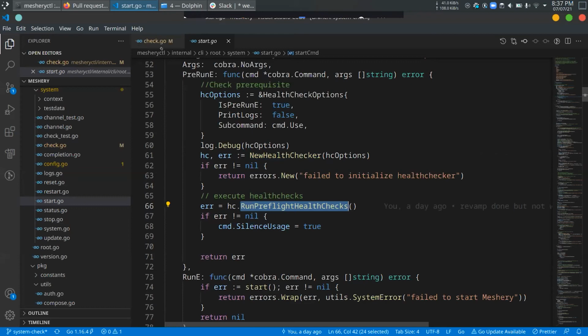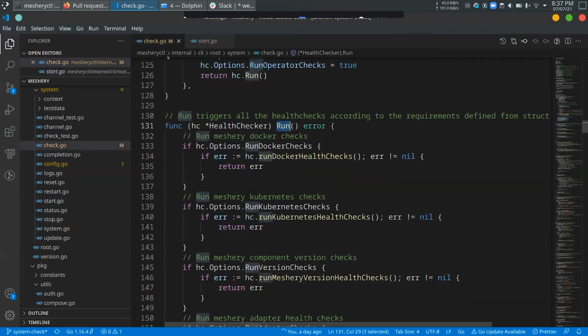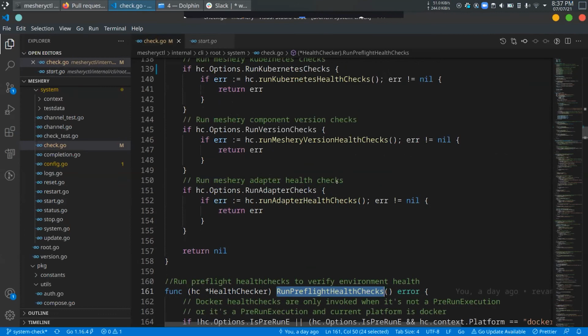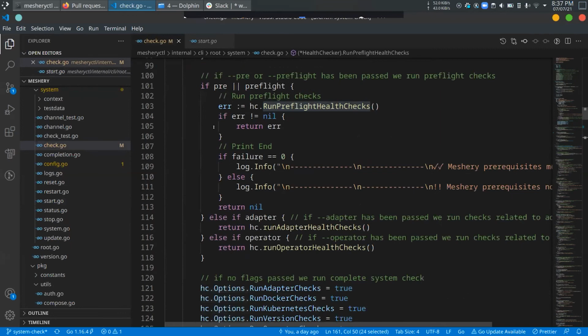There are two functions that can be used and have been exported out of this package. First is run, and the other one is run pre-flight checks. These are the only two things that are accessible outside of this package. So that's how things work. So let's talk about these options, how these options will work.